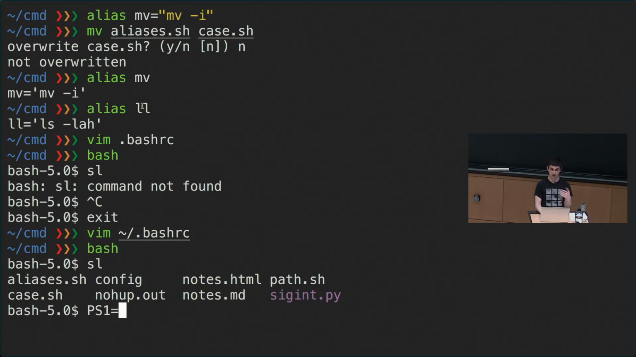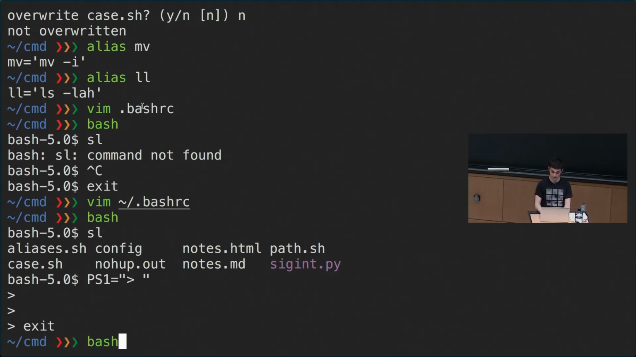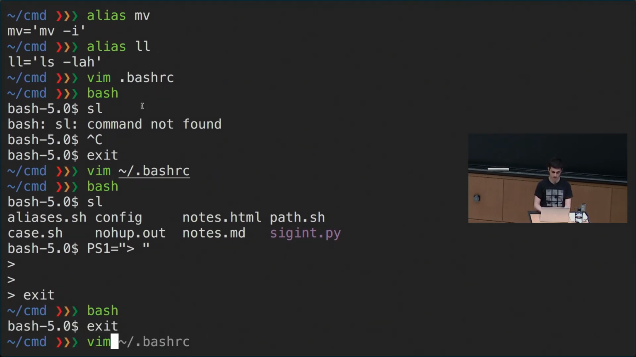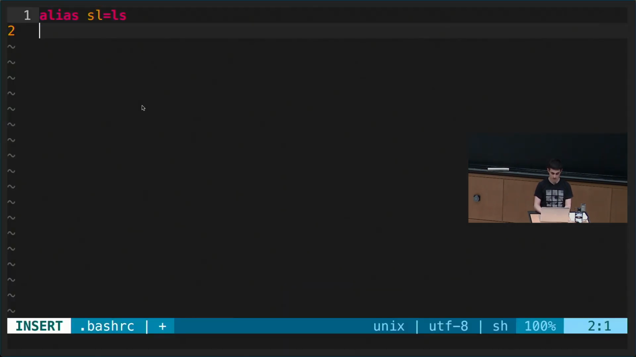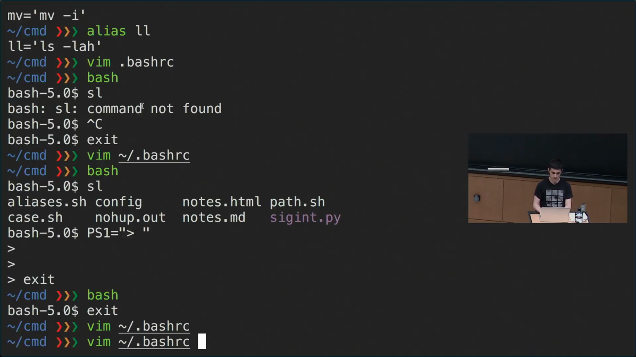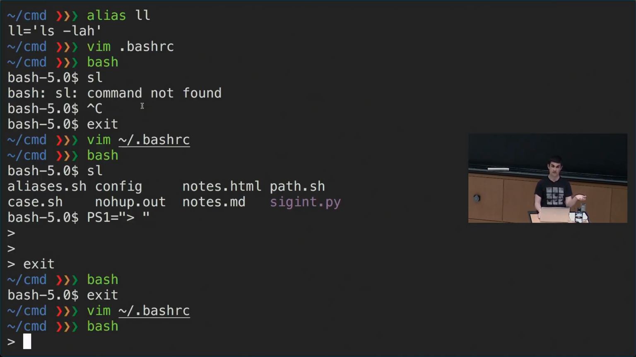As with many things in your shell, this is just an environment variable. So PS1 is just the prompt string for your prompt. And we can actually modify this to just be a greater than symbol. And now that has been modified, and we have that. But if we exit and call bash again, that was lost. However, if we add this entry and say, oh, we want PS1 to be this, and we call bash again, this has been persisted.